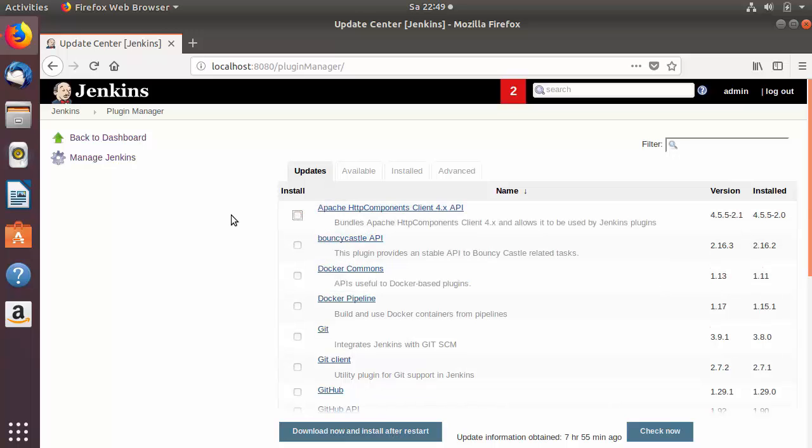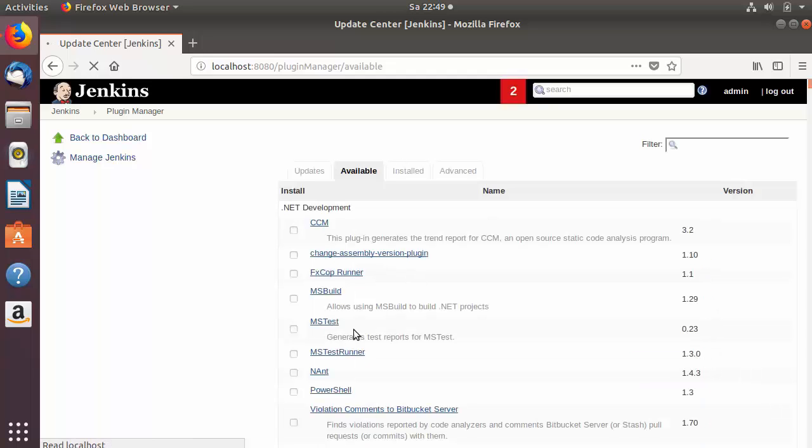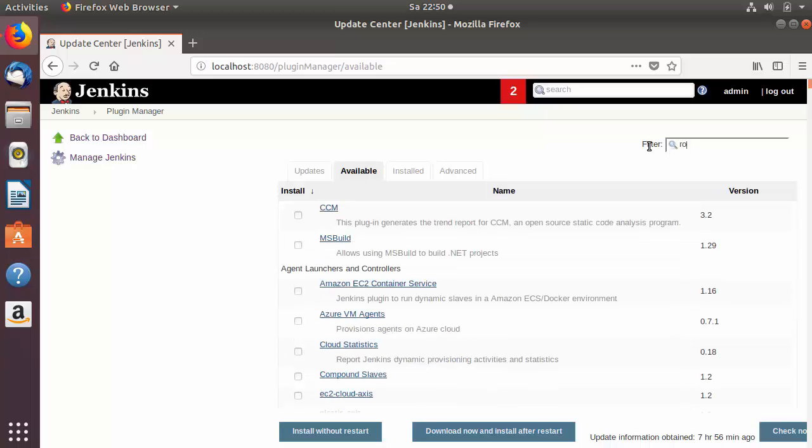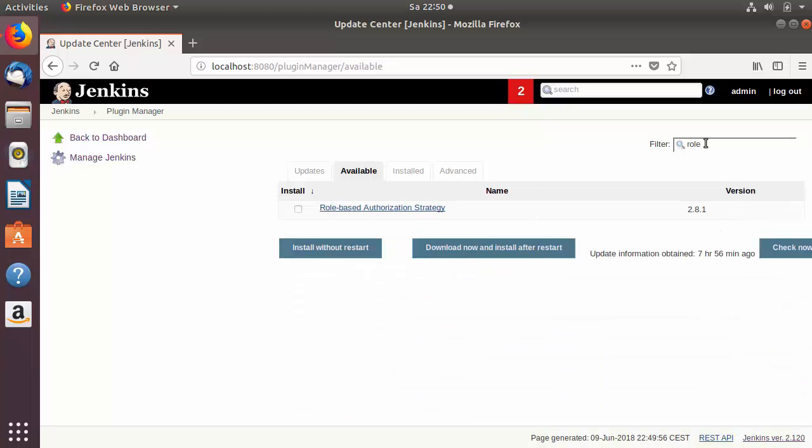But we want to install a new plugin, so we will go into this section which says Available. So in the Available section, there are many plugins available, and for now, to restrict the access of the project to the users and groups, we need to install a plugin called Role-based Authorization Strategy. So you can just filter these plugins using this search box. So just write role, for example, and all the plugins which have the keyword role will be shown. And there is only one plugin available, which is Role-based Authorization Strategy. And this is the plugin we want to install.